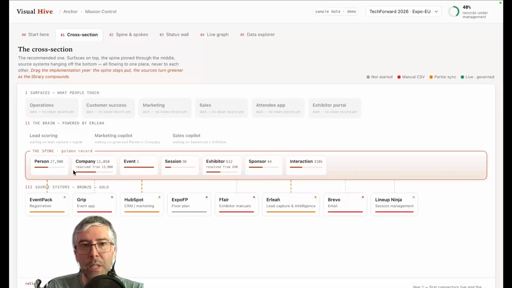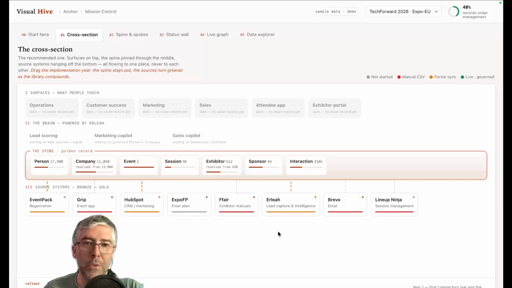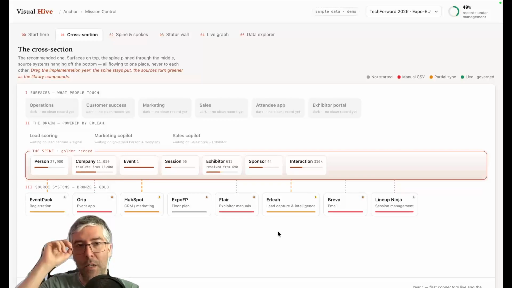Explain what your event is like, explain all the different services that it has. Claude will probably go and do a web search and find the API documentation for each of the services and say, oh, well, this is actually not too difficult. Eventpack has a really nice API. Grip has an okay API. Or Leah has a really good API. Brevo has a fabulous API. So we're going to download all that documentation. We're going to make a project doc, and we can build a little prototype for you.